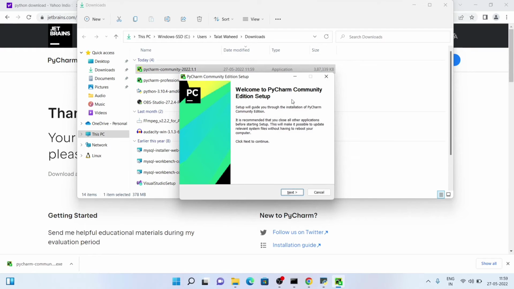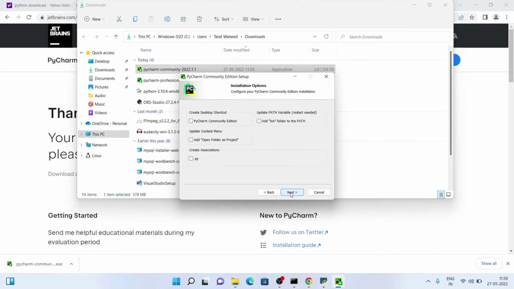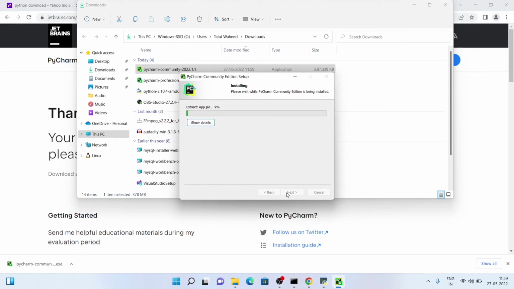Welcome to PyCharm Community Edition setup. Click on next. Destination folder: in this folder our PyCharm is saved. Click on next. Create desktop shortcut: yes, click. Update path variable: just click on it. Update context menu: yes, click on it. Okay, click on next. Click on install. So it's installing here. It will take a few minutes.